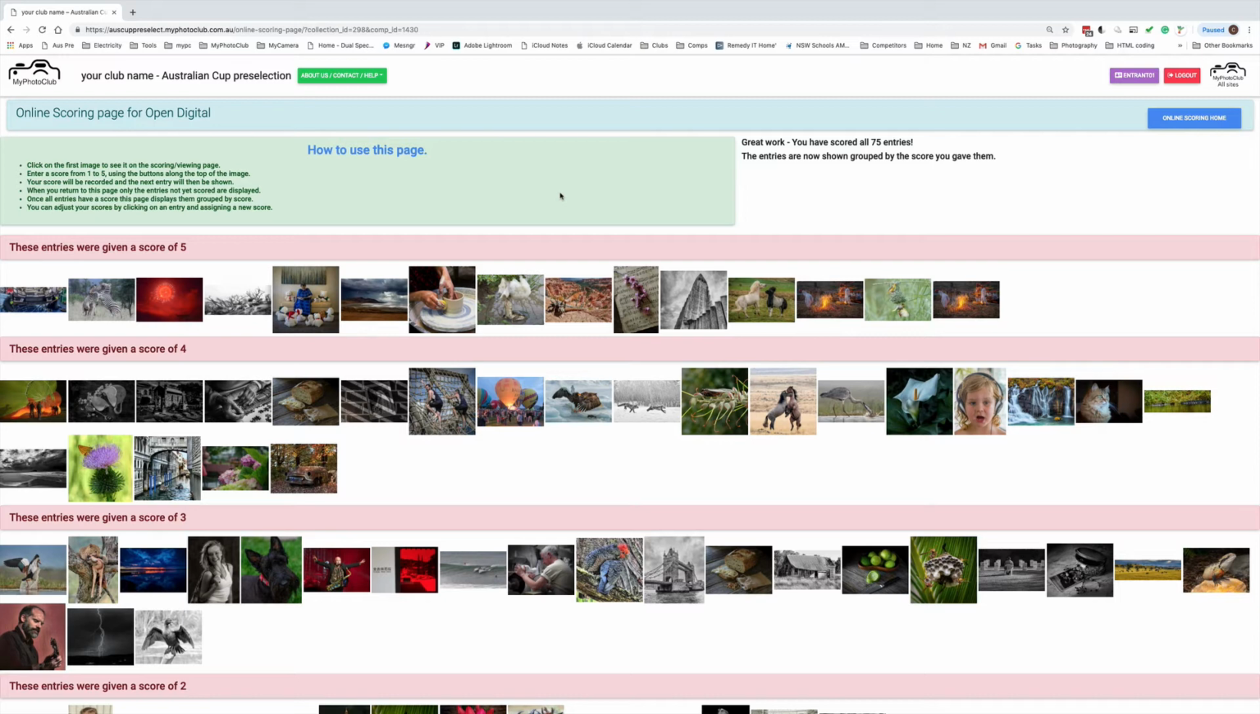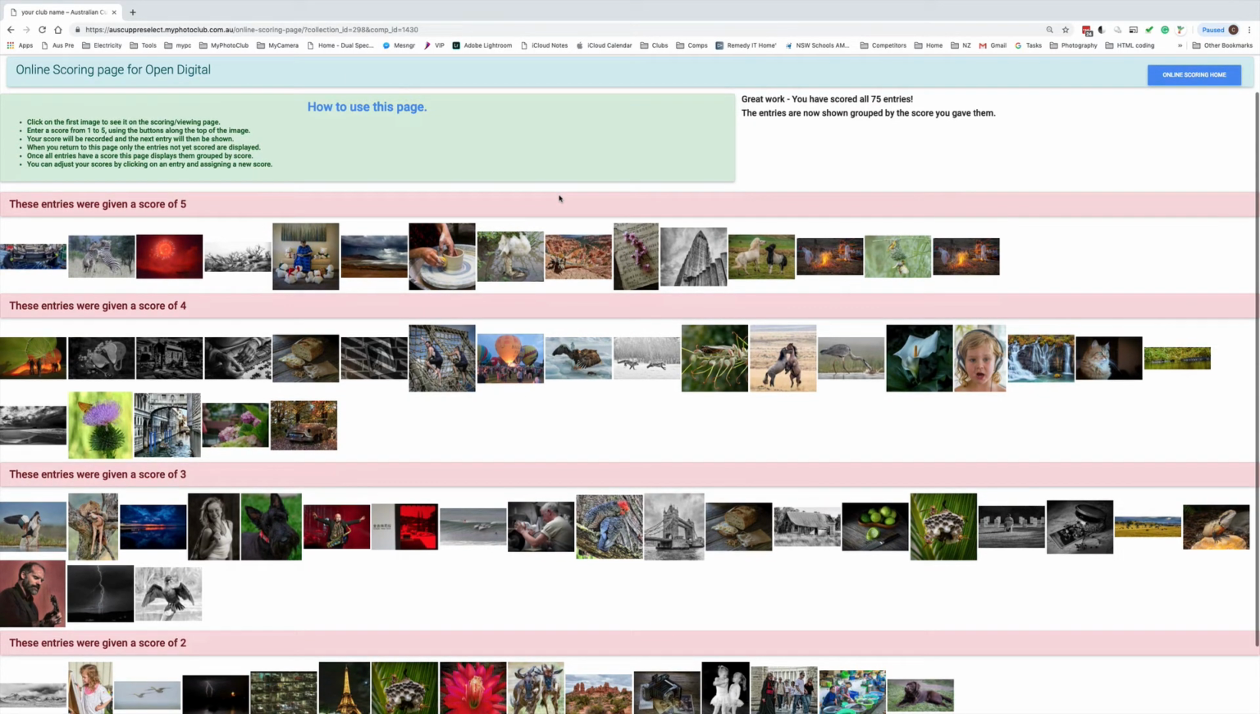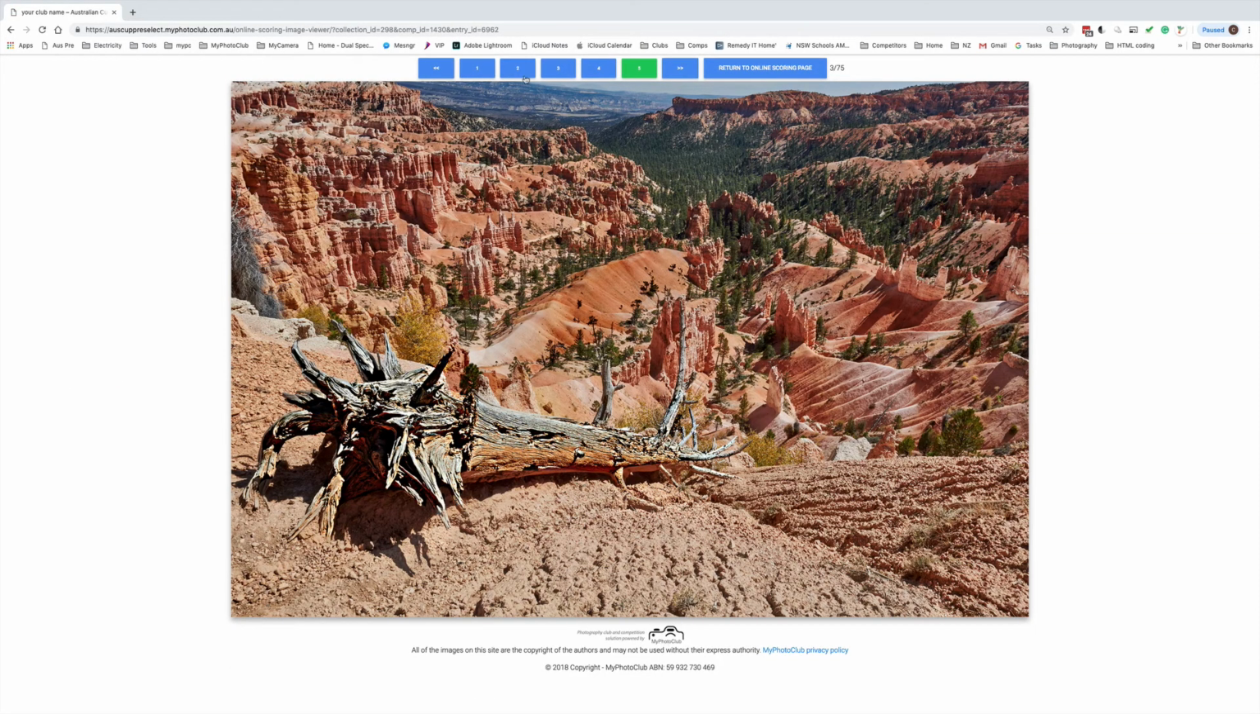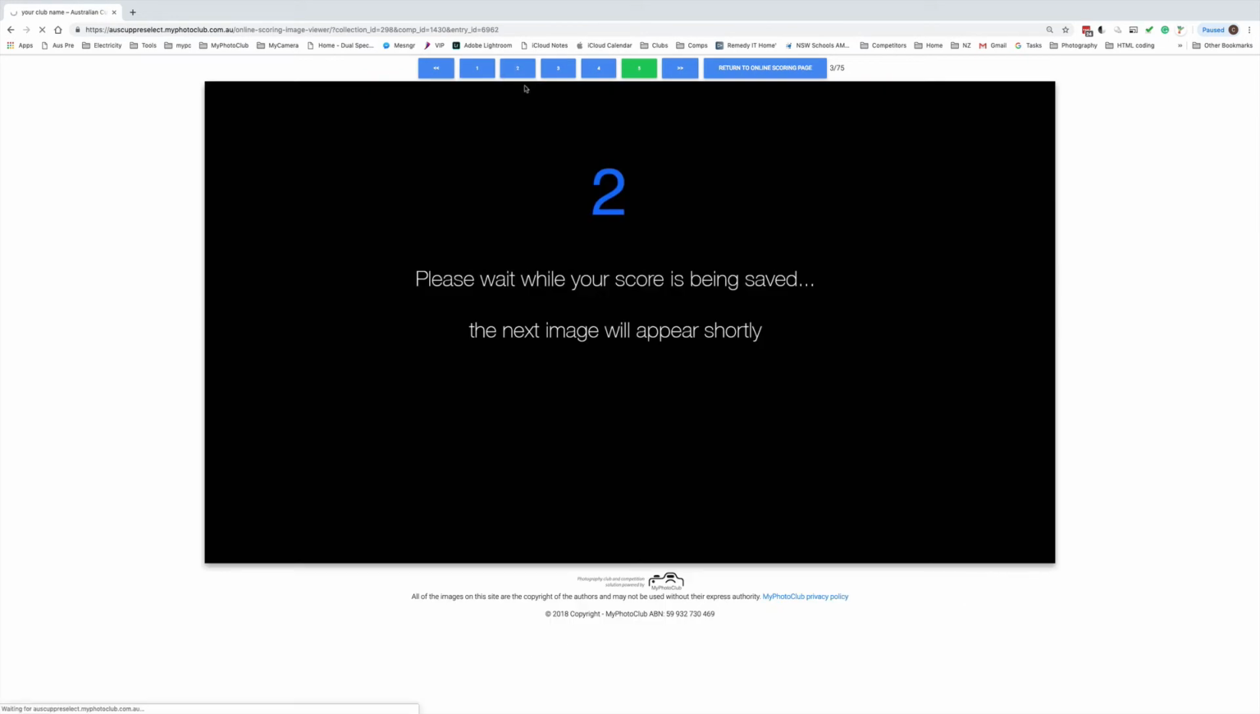Okay, so once you've completed assigning a score to each image, when you return to the online scoring page, you can see that it now groups all the images on their score. So it gives you the opportunity to go into an image and decide that you prefer to have that image have a different score. So I'm going to give that a 2.